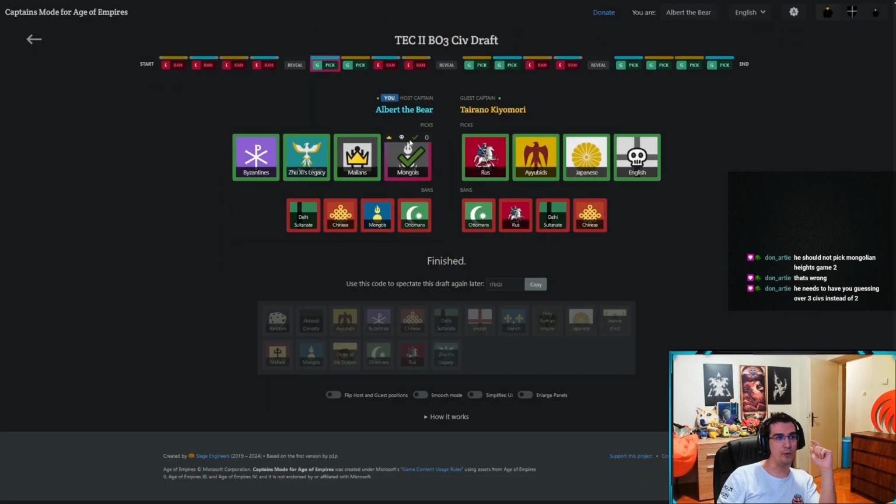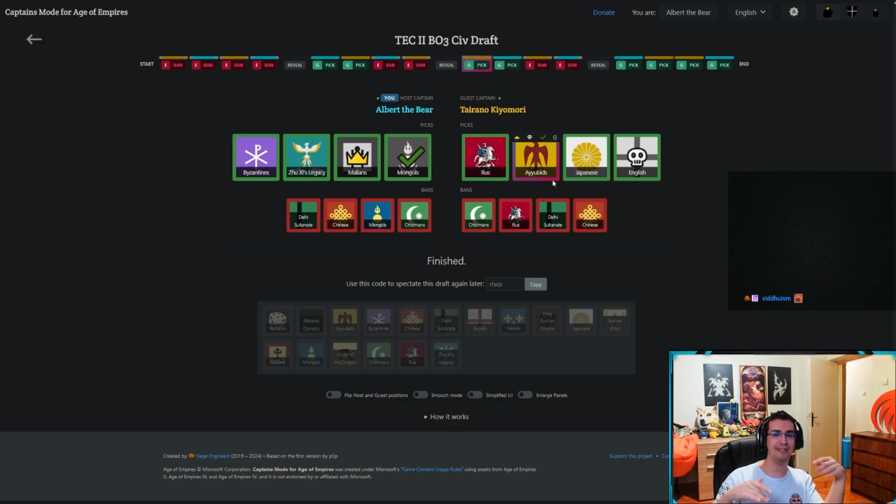Now, when we go into Gorge, now he has drafting advantage, okay? Because if I play this on Mongolian Heights, that means that I can only play Jushi's Legacy and Byzantines on Gorge. Only two civs. Meanwhile, he has three options, okay? So now the advantage is on his side, because he has three viable civs and I only have two. Does that make sense?